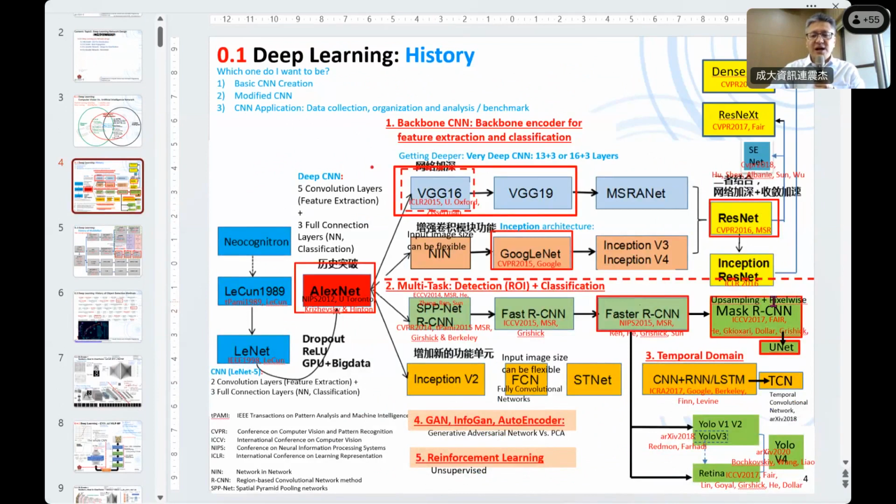So let me go back to a few key points: VGG is good, ResNet is good, Faster R-CNN and Mask R-CNN are good, UNet is good. What I mean by good is that you can continue to revise, and it's simple and easy to revise these networks. Now, YOLO is good to just apply. It's not easy to modify.